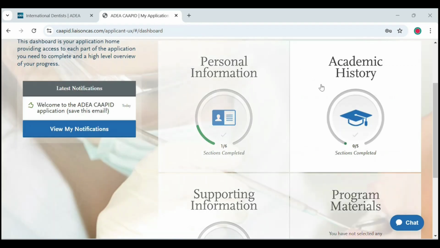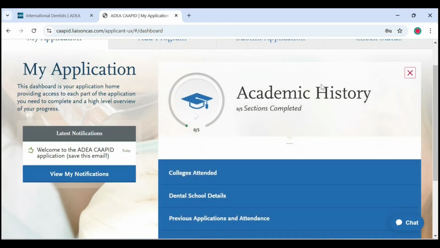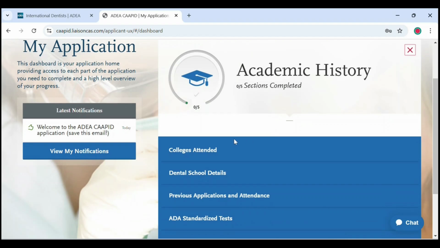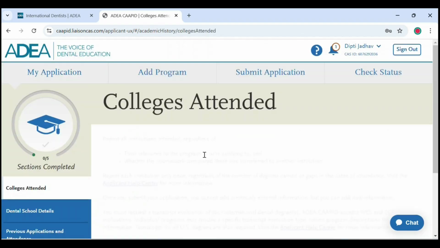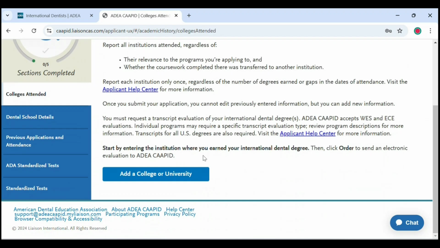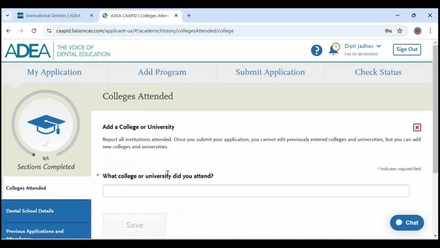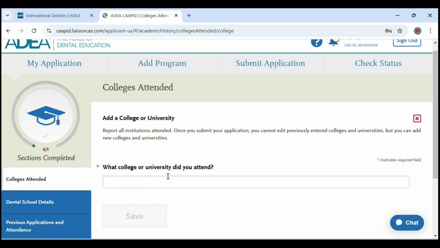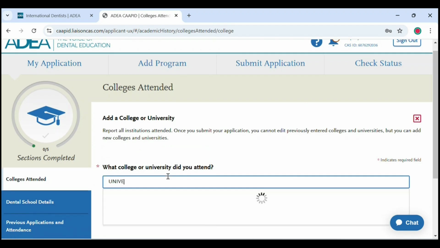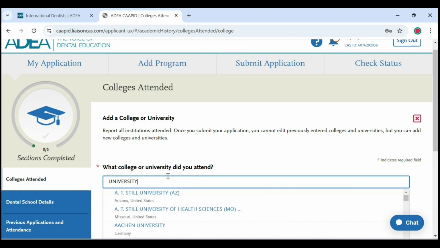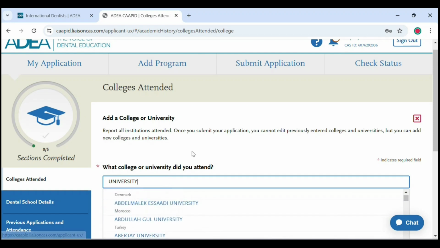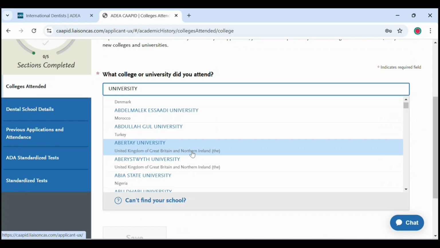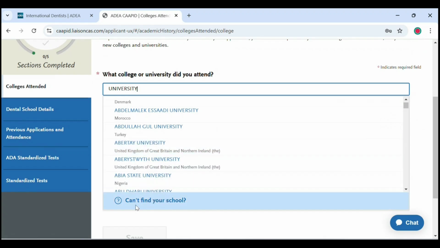Now, the next section on your application is academic history. The first section would be colleges attended. If you scroll down, you can add a college or university. Now, you can enter the name of your university and check if it is in the options that they have provided. If you can't find your university, you can click on can't find your school.